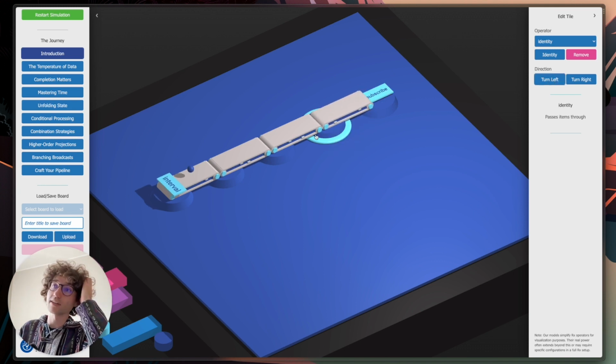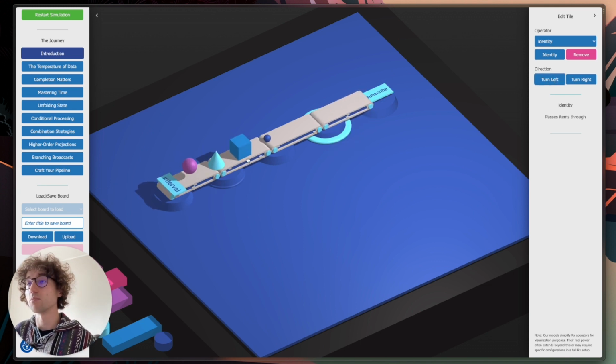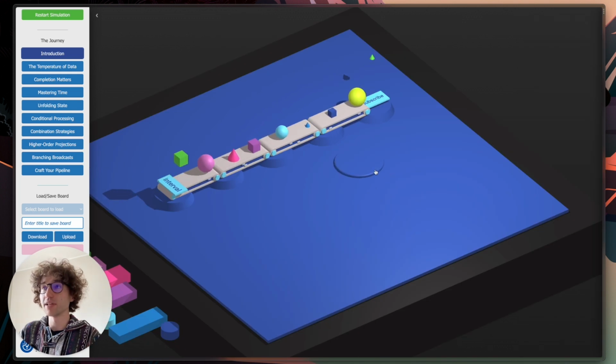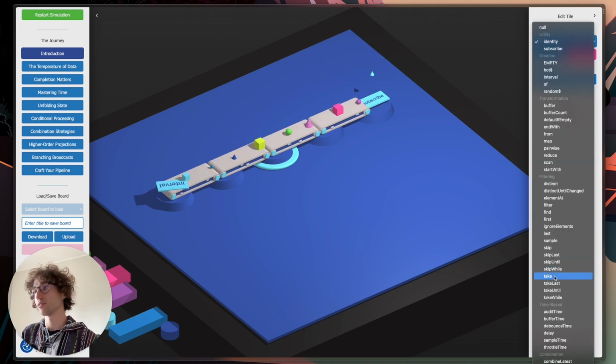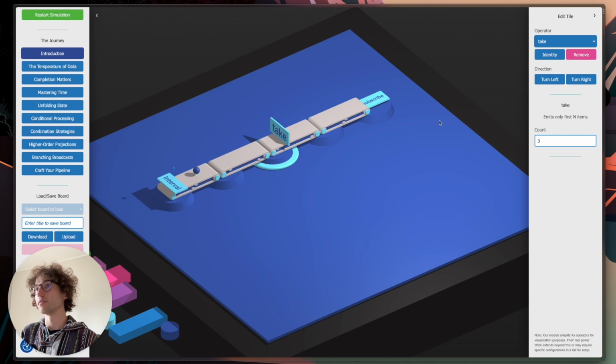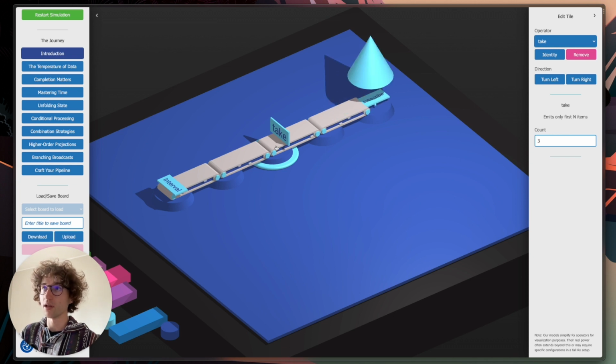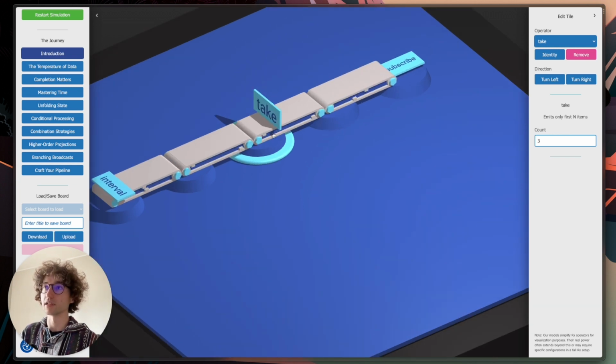And now that they're connected, we can already see some spheres moving through it. By replacing one of these identity belts with some other operator, we can explore how it works. So let me, for example, choose the take operator. Now, the take operator has a default value of 3, and it will pass 3 values through and then lower itself like it did here, effectively disconnecting interval from the subscribe, making interval stop working.